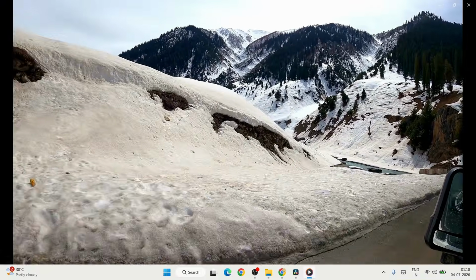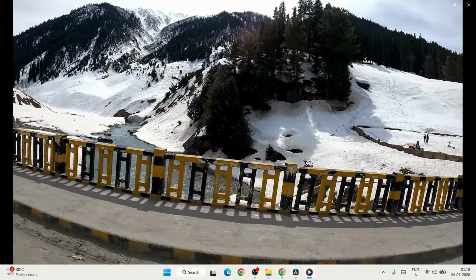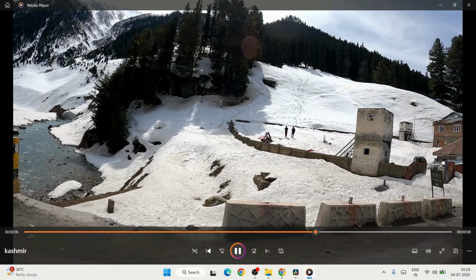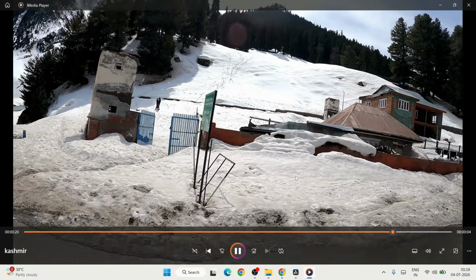You can see so nicely created. It also preserved the audio, and this is the section that we have edited, and you can see our beautiful Kashmir.